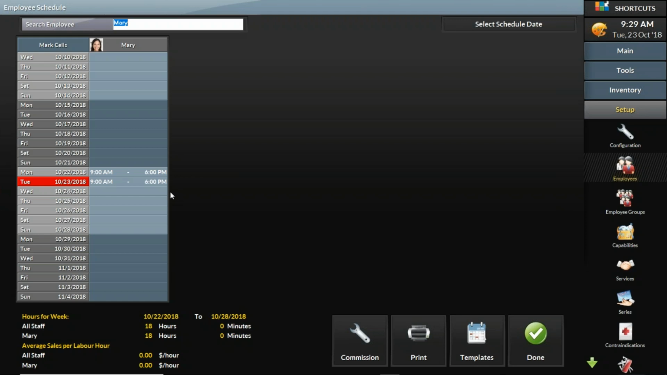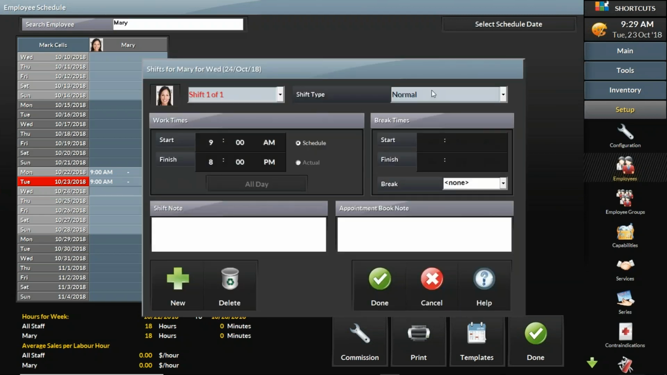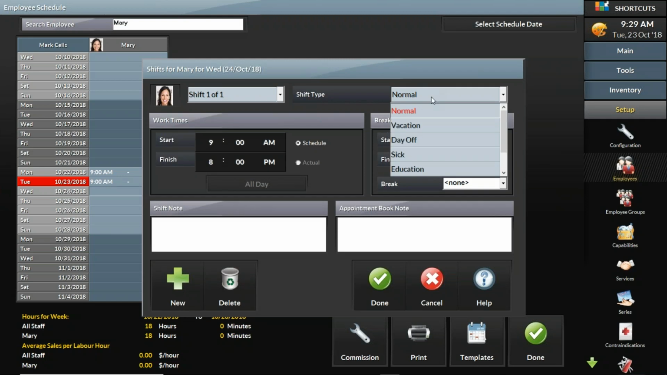I would never advise to leave a day blank. If she's not working that day, go ahead and tell shortcuts. We'll click on Wednesday, and on the right side, I'll actually tell Shortcuts this is her day off.